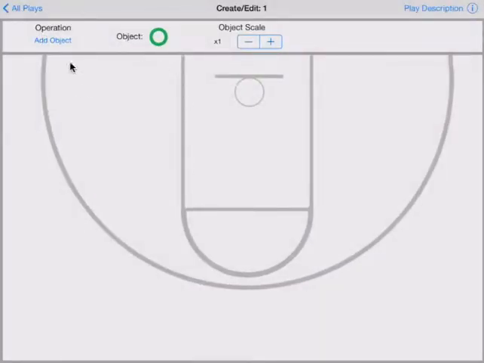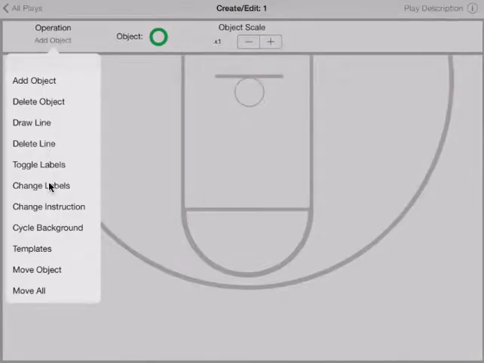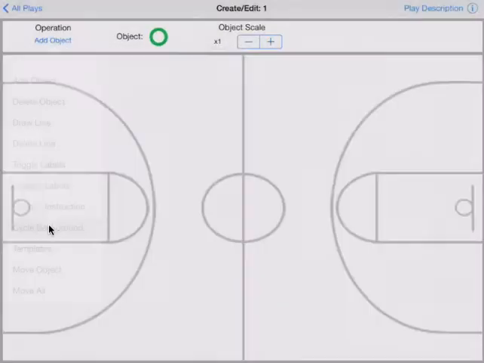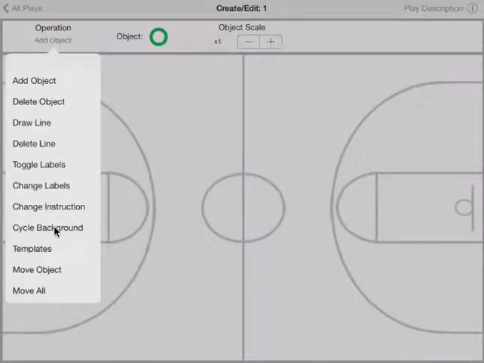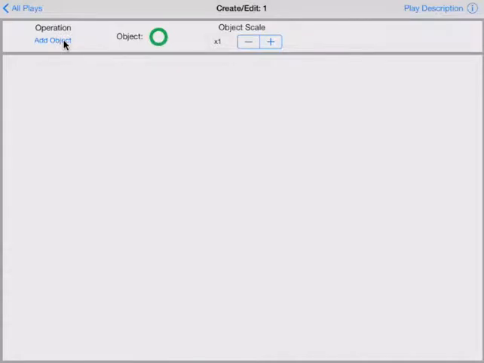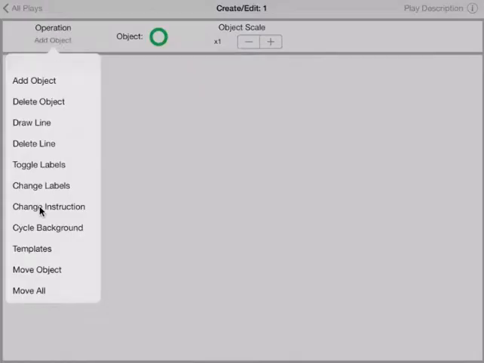Since I selected basketball, I'm seeing that background for a half court. I can cycle the background to full court, or I can cycle it to no background at all. I think I'll go ahead and set up for a half court.